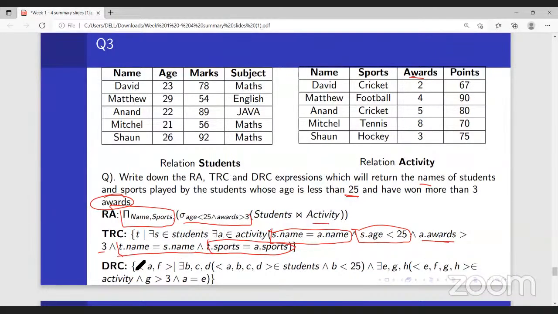And same thing in DRC also, like A and F. So where there exists BCD, where A, B, C, D belong to student and B less than 25, and E, F, G, H. So there exists E, G, H, where E, F, G, H belong to activity, and G stands for hours here. So we have to specify in the same order, that is E, F, G, H. So G greater than 3 and A equal to E here, right?